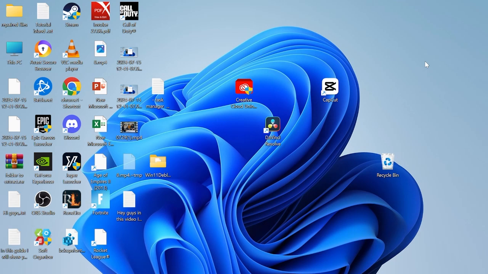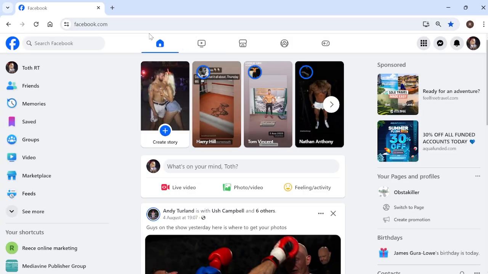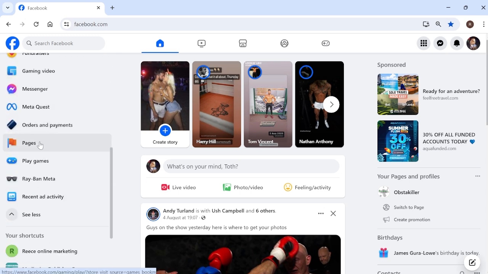In this guide, I'll show you how you can delete a Facebook page. Now, it's super straightforward. We just need to head over to an internet browser, and then you'll need to come over to facebook.com. Now, once you're on your Facebook profile, we need to come over to see more in the left here, and we need to scroll down to find pages.